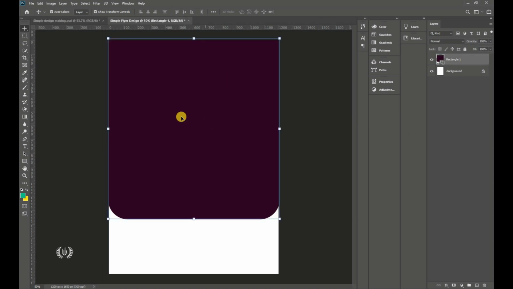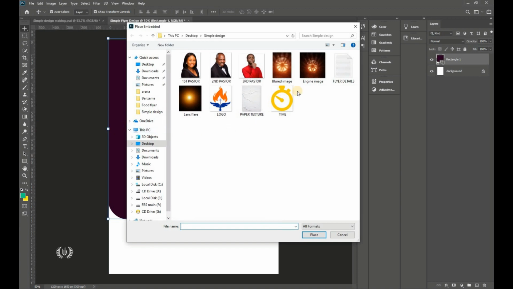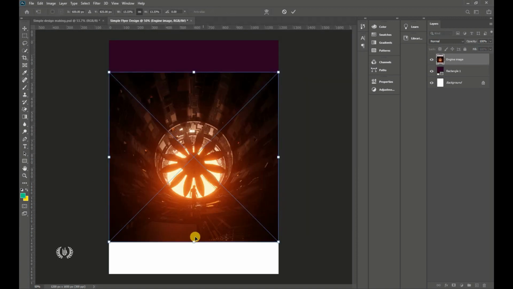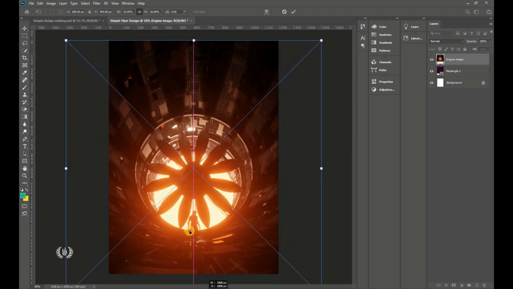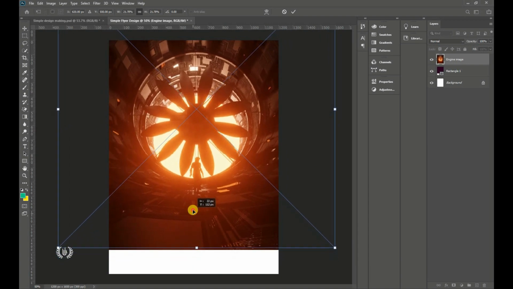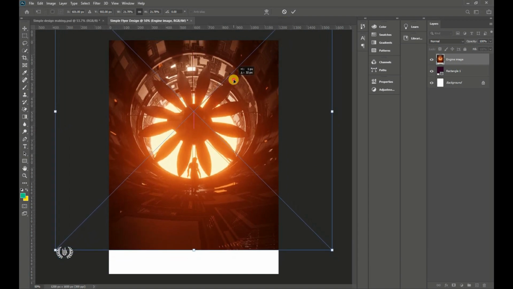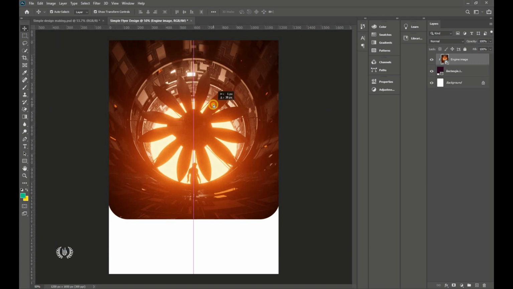As you can see, from here go to File and Place Embedded. Let's bring in this engine image like this. Place it embedded like that, position it in the center and enlarge it to fill the page, to the point where the circle engine part becomes very big like that. Okay guys, so this is it.